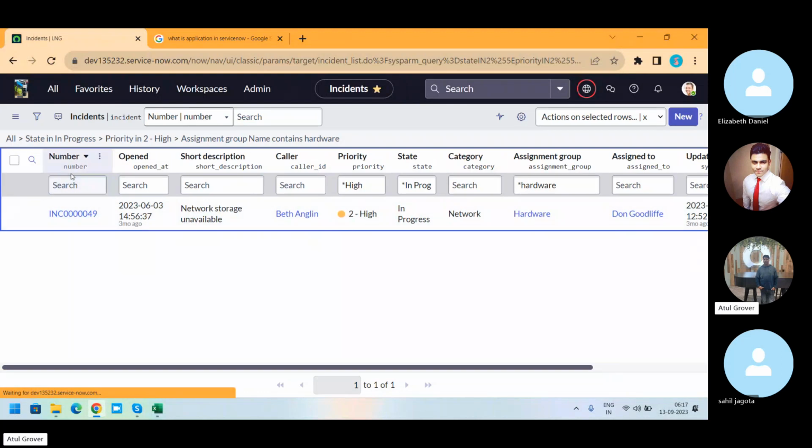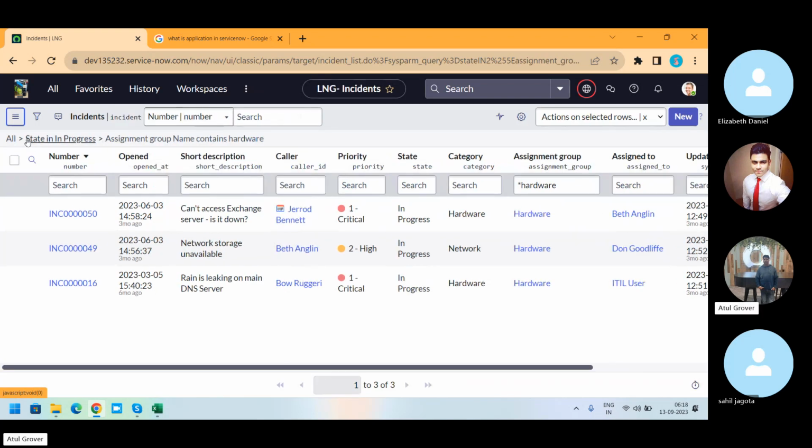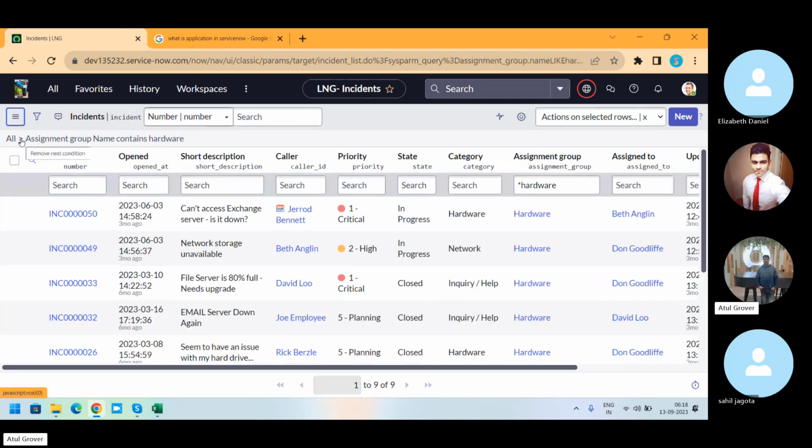Now if you click on this, always open this part. No, Atul, I'm putting the use cases. I want to see the incident where the group is hardware only. Two options: either I remove these first, then this, and keep only this, or if I'm smart enough, I go here and click on this. Quick and easy navigation.